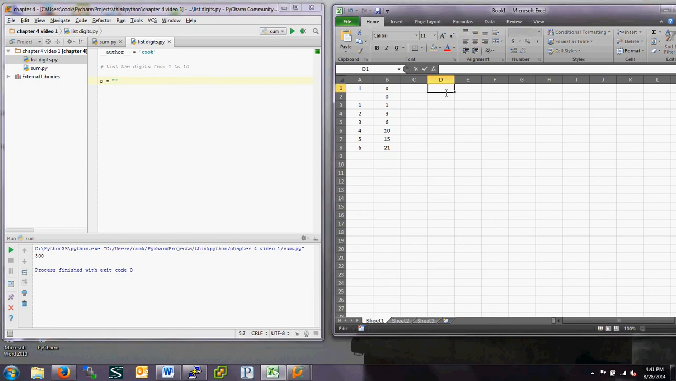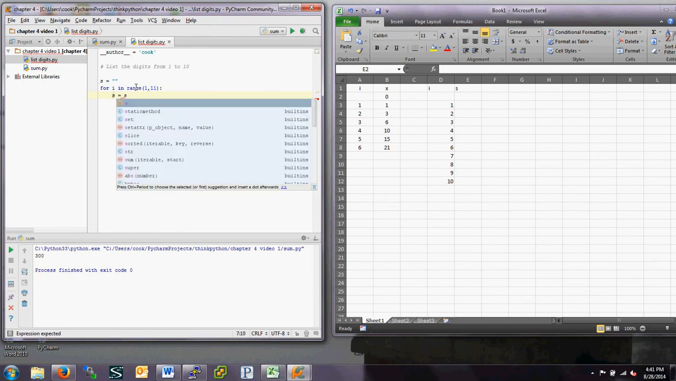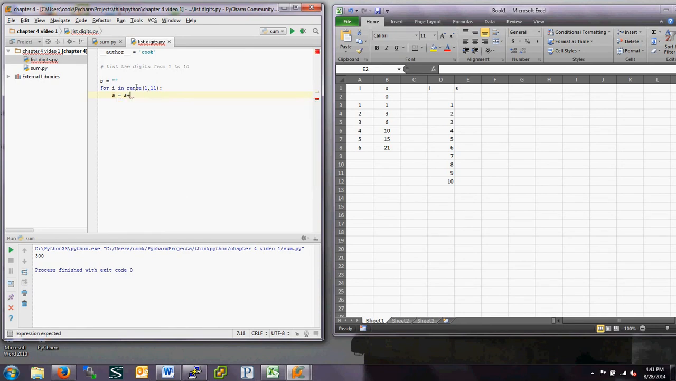So over here I'm going to have I, I'm going to have S. And this is going to go from 1 to 10. And S is going to start off as blank. And then for I in range from 1 to 11. So what I want to do is take the string S and I want to add to it. So I is going to give me all the digits from 1 to 11, and that's what I want to do, print out the digits from 1 to 11, but this time with a string. So what I'm going to do is add to this a string with I. Oop, hang on a second.